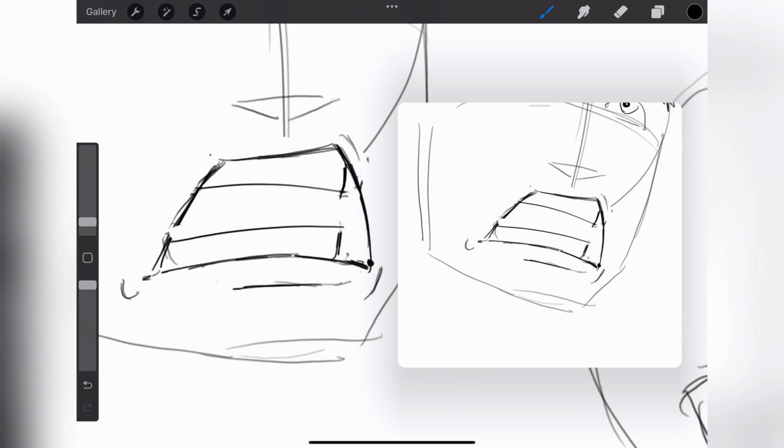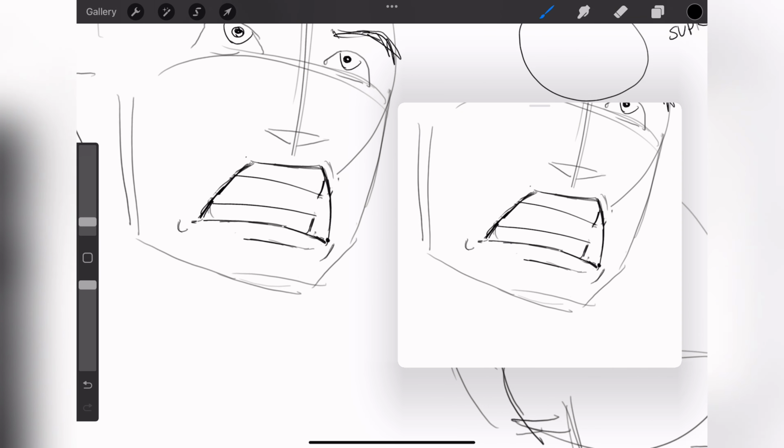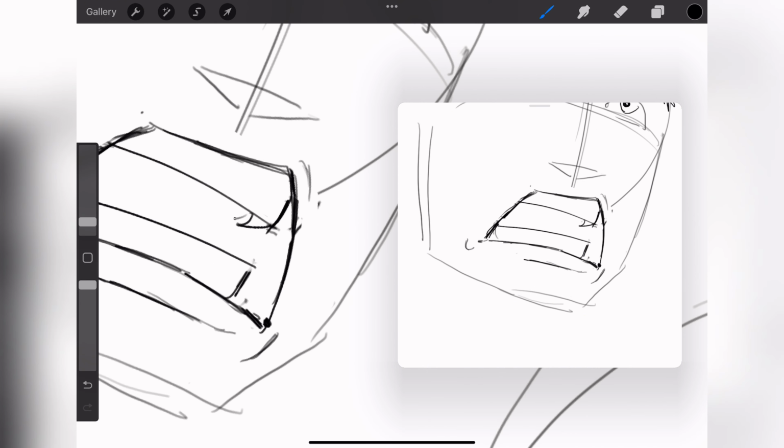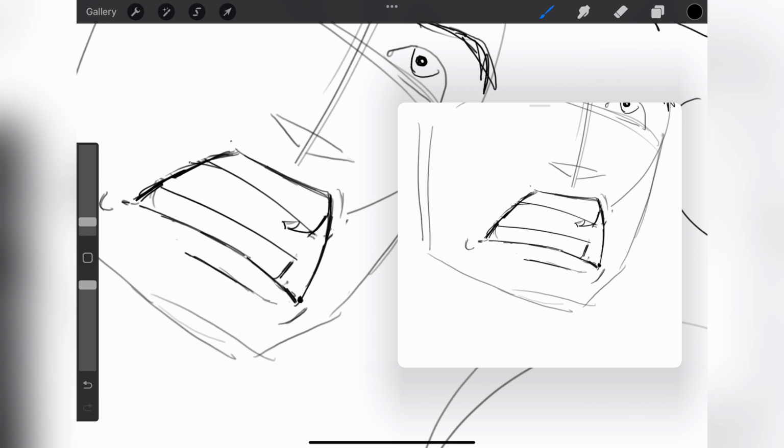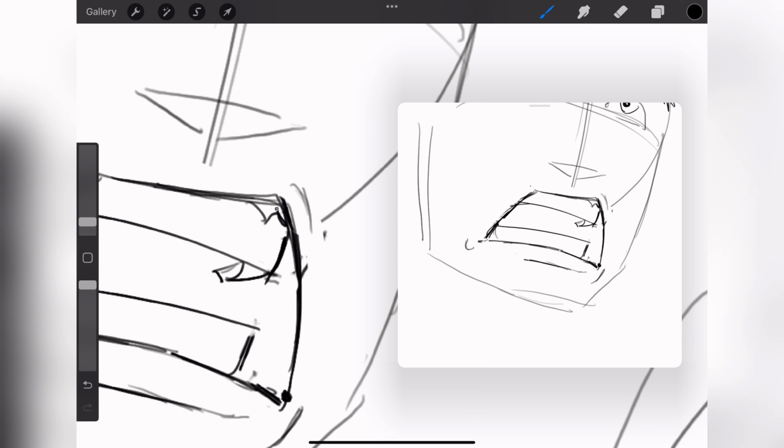I'm just going back through and touching up these teeth a little bit as well. We want to see a little bit more of this curve, especially the three-dimensionality. We want to get a bit more of the back of this curve of these top teeth here. And we'll draw in a bit of the gums here too.